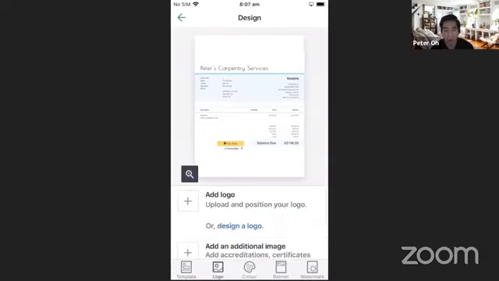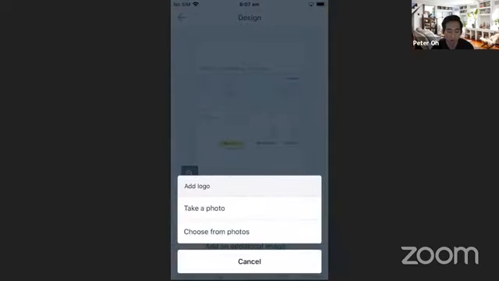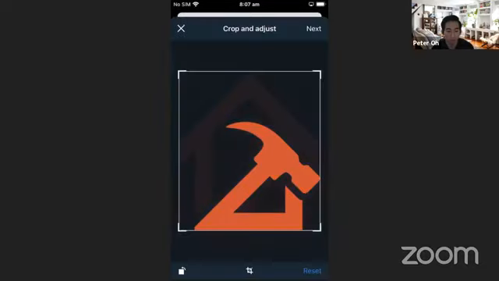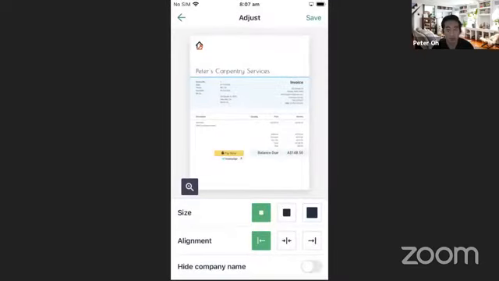Next, if I click on the logo at the bottom of the screen, I can add my business logo. Like so. Click on next. Great. So on the screen, I'm just going to adjust the details of my logo, make it a little bit bigger. And I think we're good to go from here.